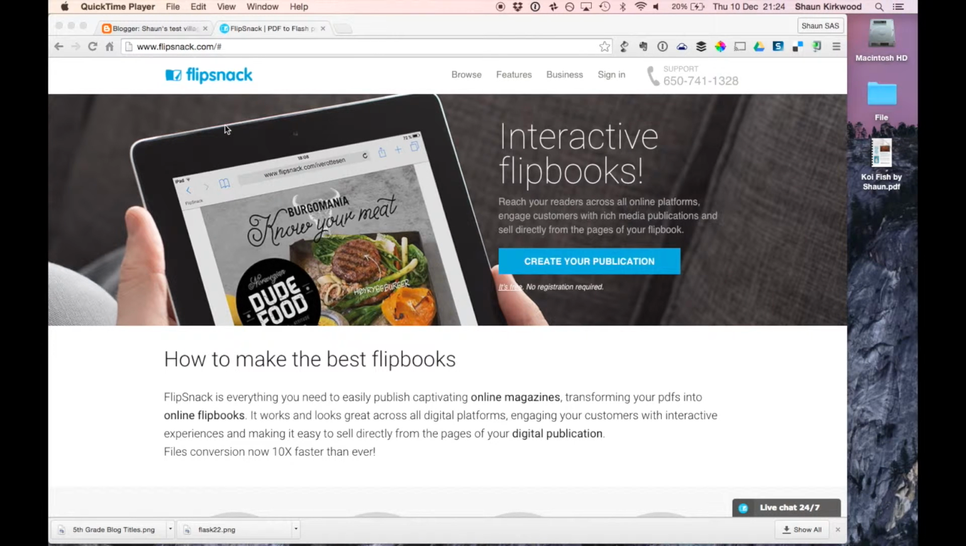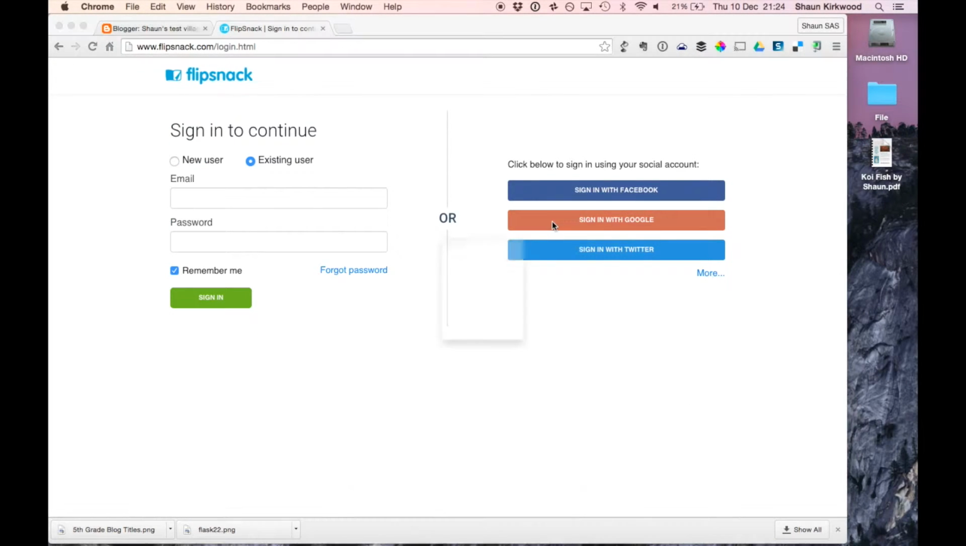Embedding PDF files into Blogger can sometimes be a real pain. However, using Flipsnack is actually quite easy. First off, I'm going to sign in. I'll use my Google account, the first time you need to authorize.